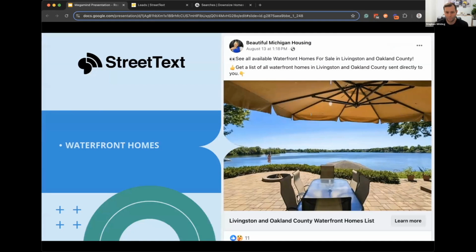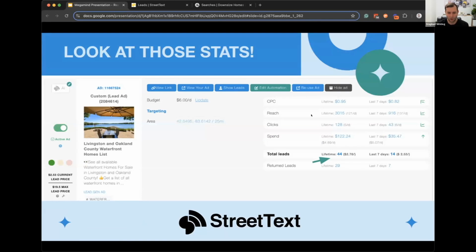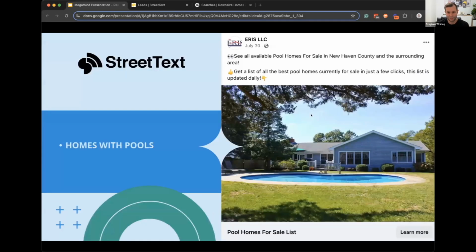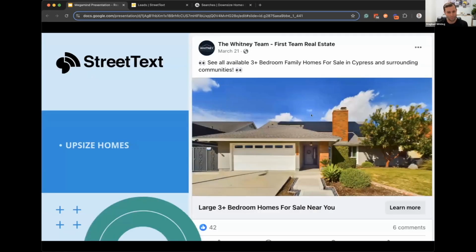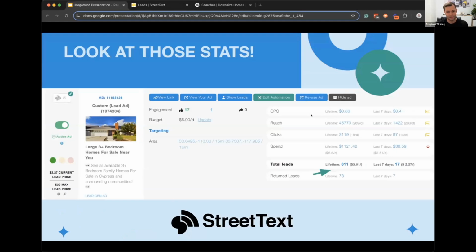Or maybe you want to target people who are looking at waterfront homes. And typically those buying waterfront homes are not first-time home buyers. They also have a home to sell. This is why we call these ads sellers in disguise. And these waterfront leads are coming in at $2.78. Or maybe in your area it's homes with pools, and notice that the ad says this list is updated daily. Keep that in mind when I show you the other tool, Real Scout, in just a minute as well. Oops, sorry, leads at $2.12. Or maybe you want to target people that are looking to upsize, 311 leads, $3.61.